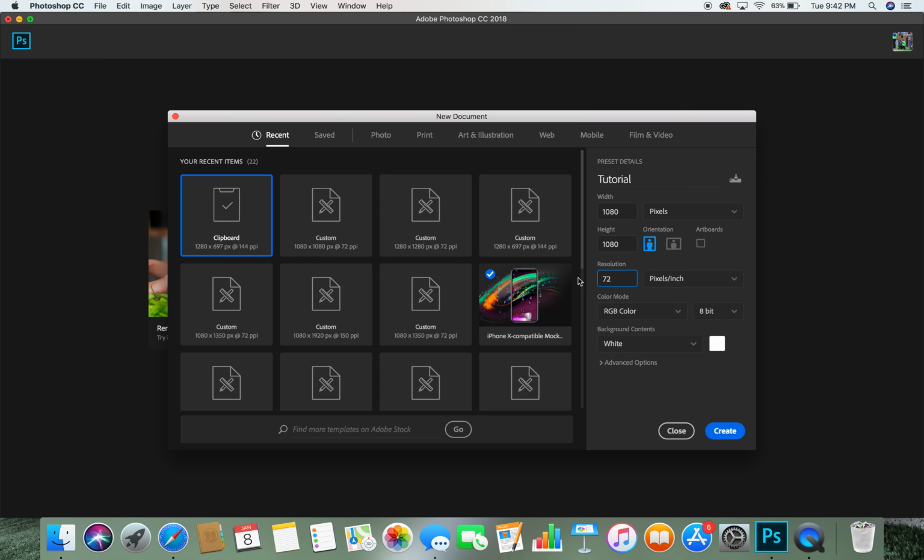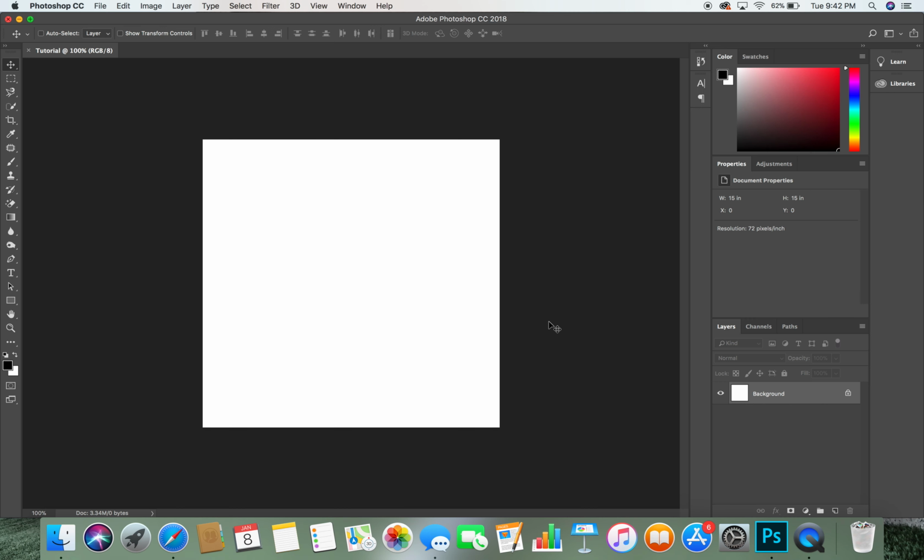I'm going to leave everything else the same. I'm going to leave pixels, RGB color, and white just as it is. And then I'm going to go ahead and click Create. Okay, so now we have our base layer, which Photoshop automatically labels as background.